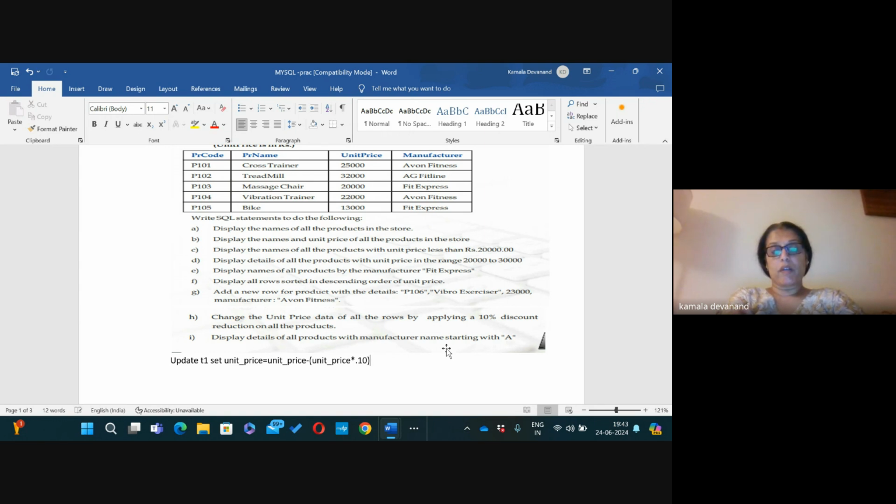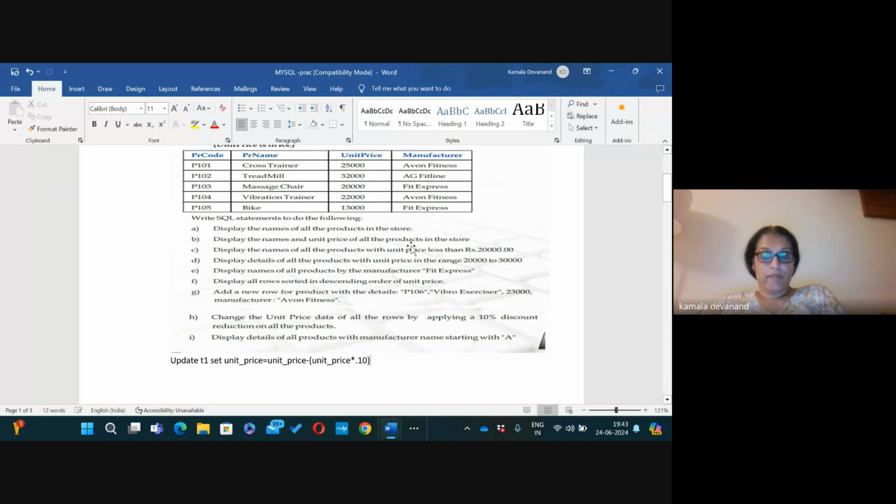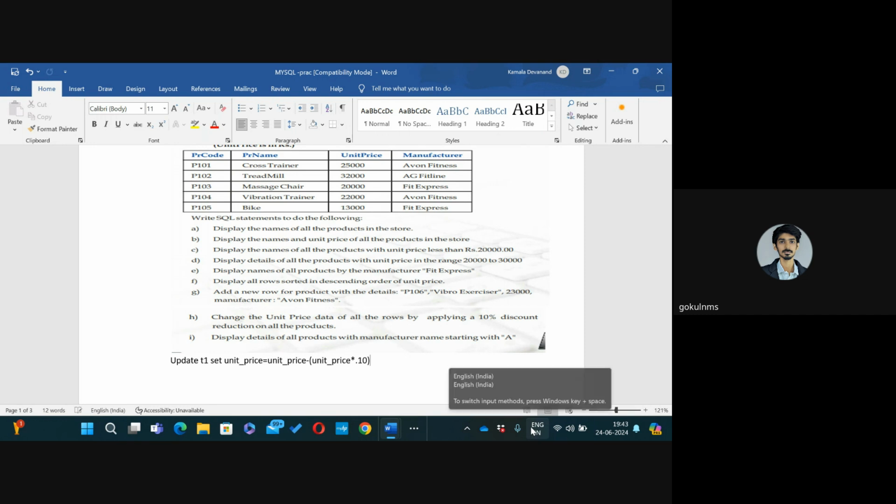How would you do F? Can anyone tell me? Someone, Gokul, someone for F. Gokul, you had logged in. Can you tell me what is the answer for F? Ma'am, actually I did not attend the last class. I was at work. It's okay, no problem.